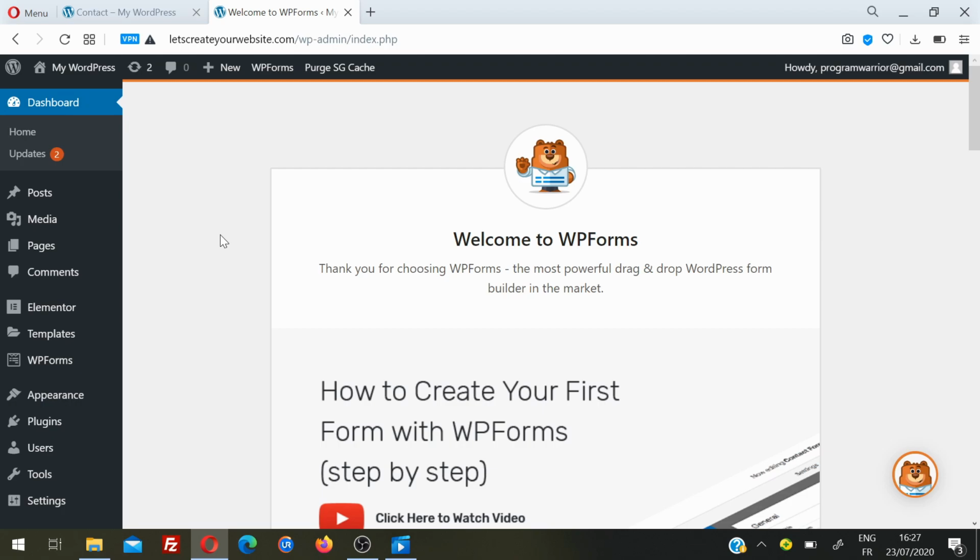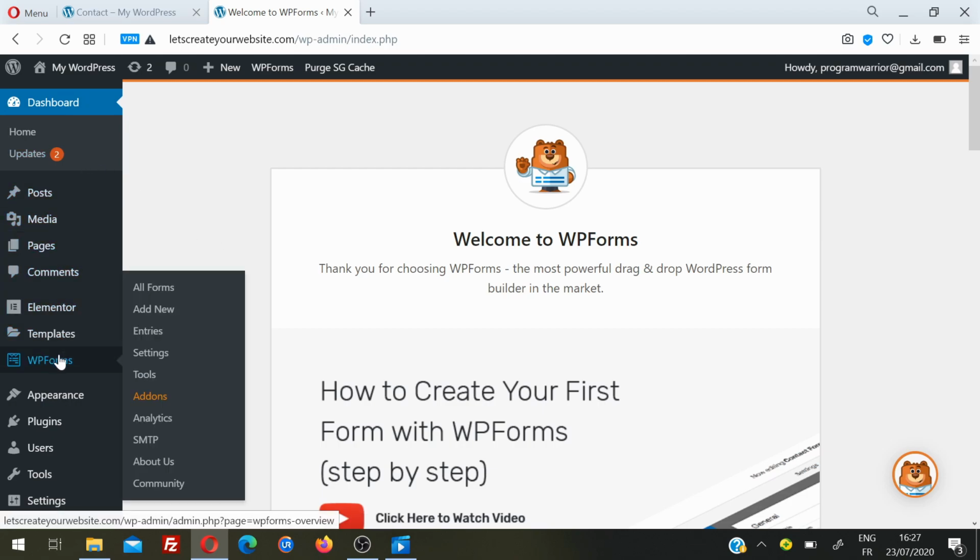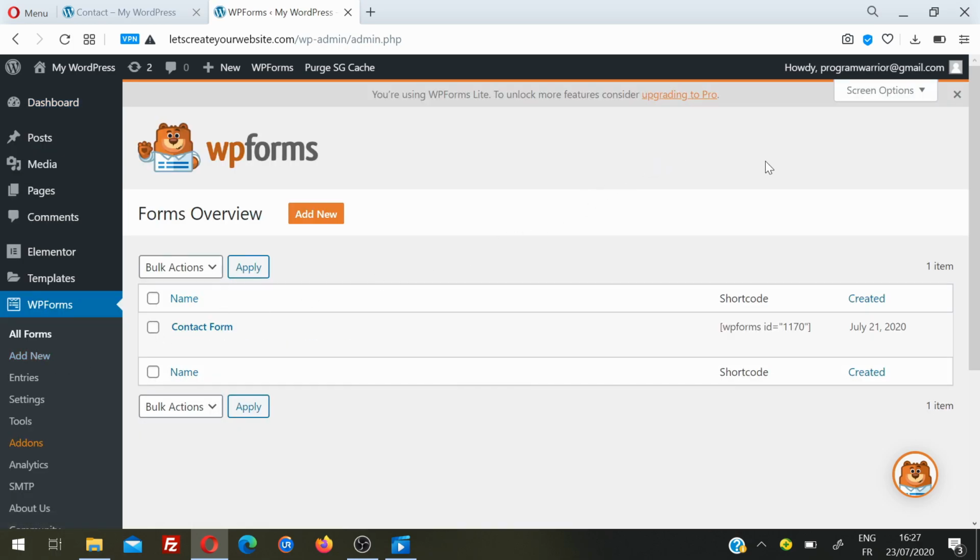to add a contact form. So now you can see on your left sidebar you have a new option called WP Forms. This will be our main point of entry when we create a contact form on your website. So now click on WP Forms. It will take you to the page where you can see all the forms you created on your website. Right now we have a default contact form which comes with the installation of WP Forms.